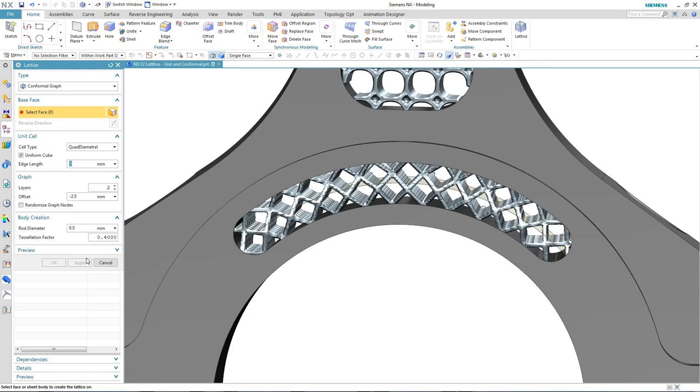So just to recap, in NX 12, we now have the ability to generate two different types of lattice structure, either unigraph or conformal graph. And the decision of which one you use will be dependent on the application required.